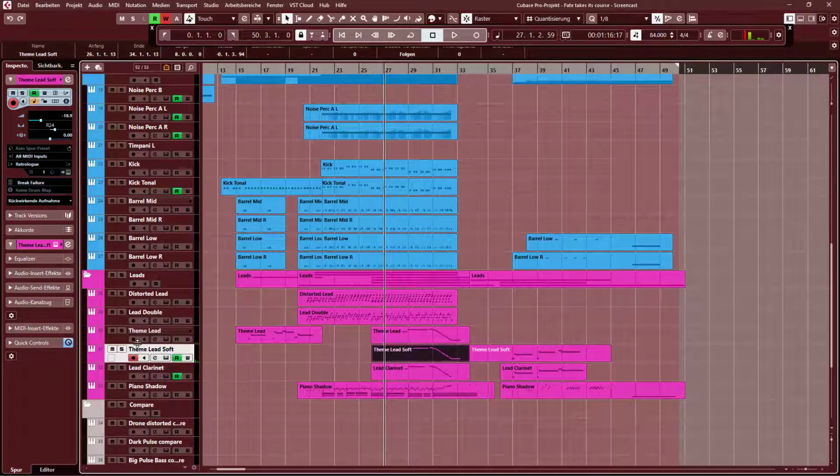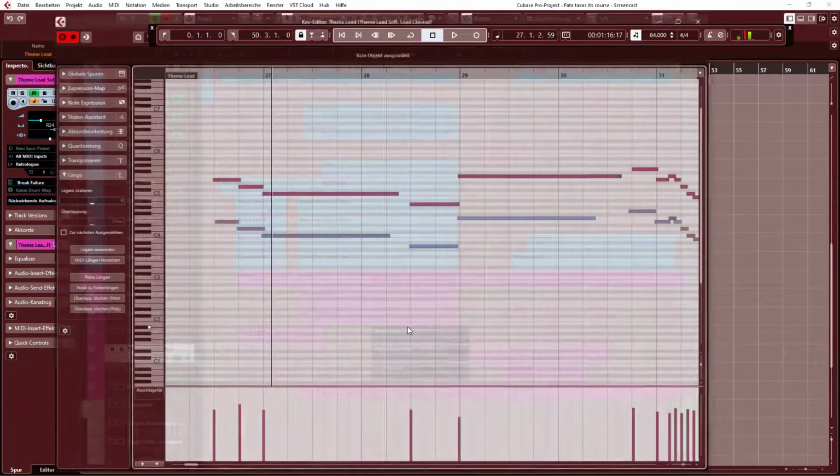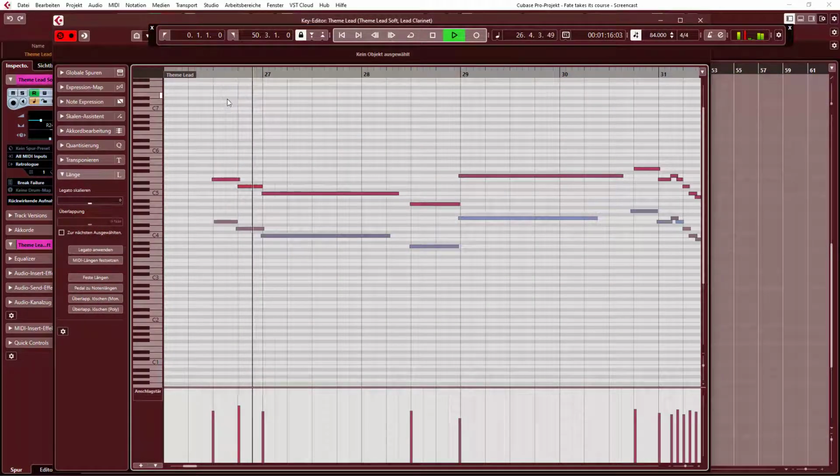These two combined. Now let's listen to them all in combination and add the lead clarinet. Let's mute the clarinet.